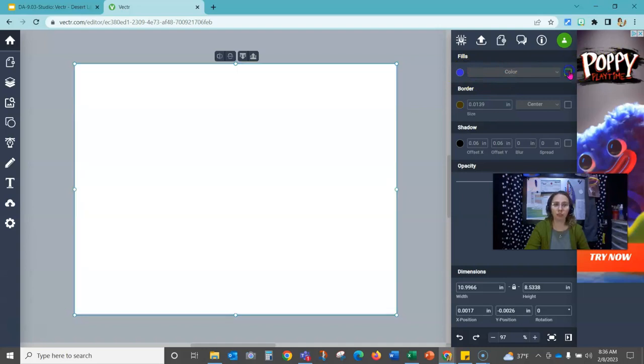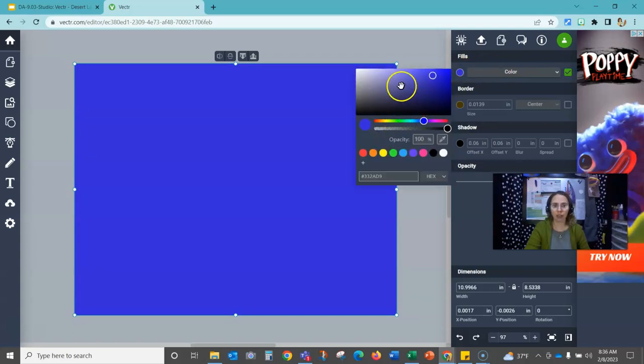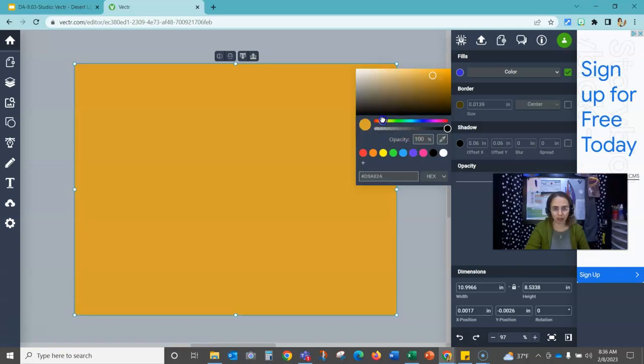I have the check, so it is filling. If I unchecked it, it would be transparent or clear. And I'm going to click on the color, and it will bring up a color picker for me. So I can pick a color here. So if I want a desert landscape, maybe I want to start with some kind of orange, something like that. And that's fine, and that's just fine.